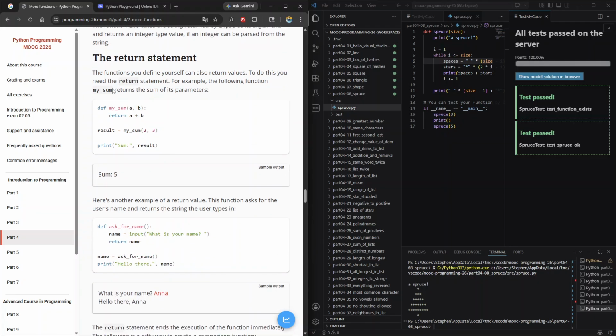Okay, the return statement. The function you define yourself can also return values. To do this, you need the return statement. For example, the following function, mySum, returns the sum of its parameters. So here we define a function called mySum. It has 2 parameters, a and b, and in the function body, we return a plus b. So then we can assign the return value to a variable called result. So we can say result is equal to, then we call that mySum function and pass in 2 and 3. Now result is going to be whatever the return value of 2 plus 3 is. And when we print result, it's going to be 5, because 2 plus 3 is 5.